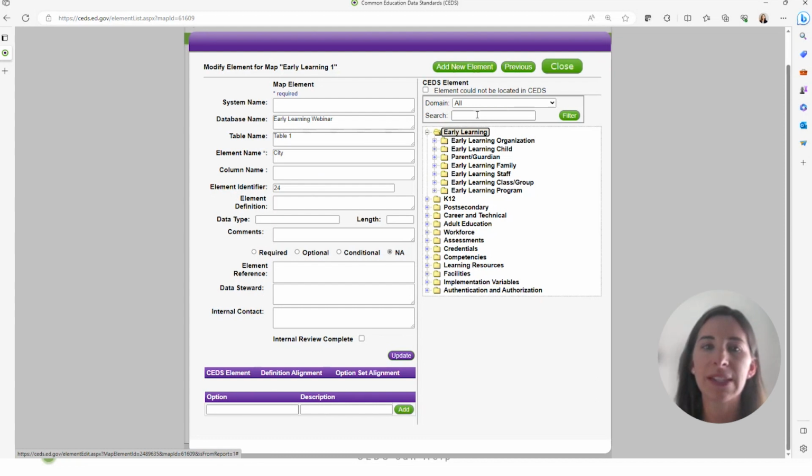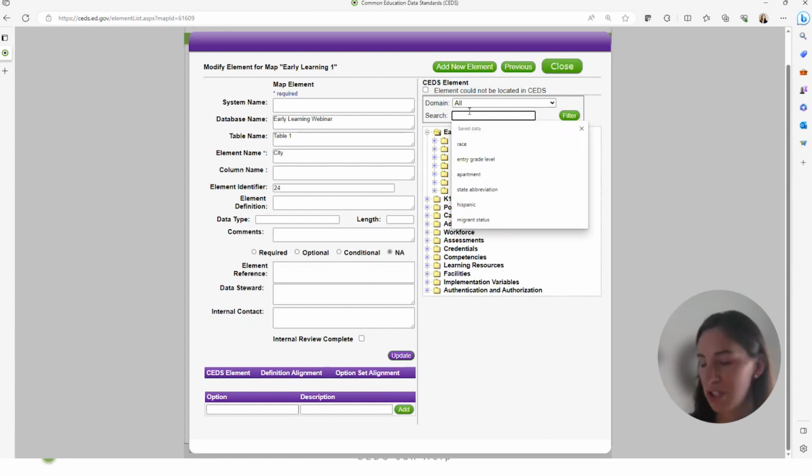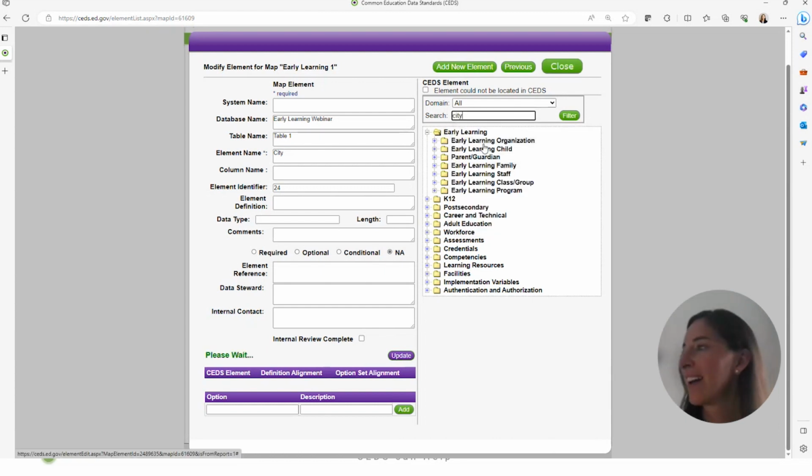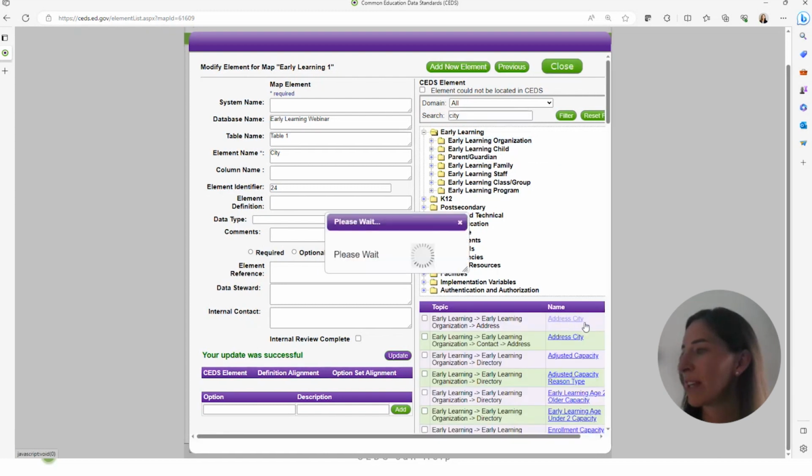Thanks, Michelle. Michelle said a city for who and what. Yeah. So we don't have enough information here. Is it a city for the organization? As you said, for who or for what? So if we were aligning to this element, we would, let's see, I'm going to type into city just to show you all. Okay, we'll go for address city to an organization.